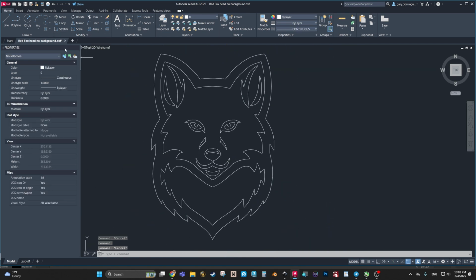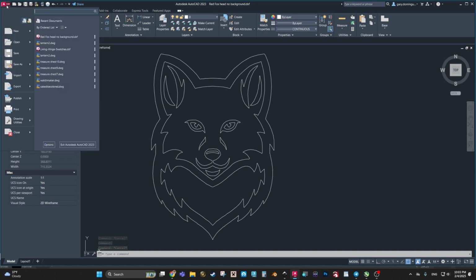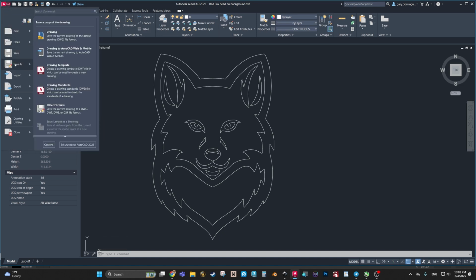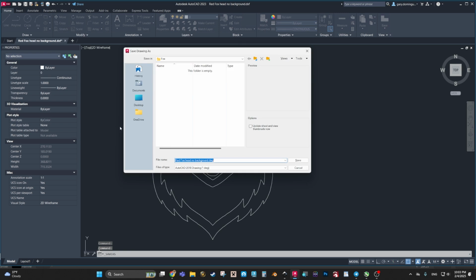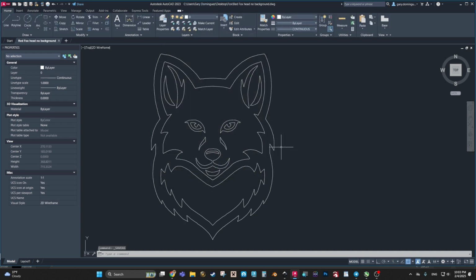So now I'm going to go up to my save. Save as again. We don't want to save a DXF. We're going to do a save as. This time we're going to save an AutoCAD .dwg, which is usually default. So it automatically came up. Same folder in my Fox folder. I'm going to pick on save. And we now have a drawing file.